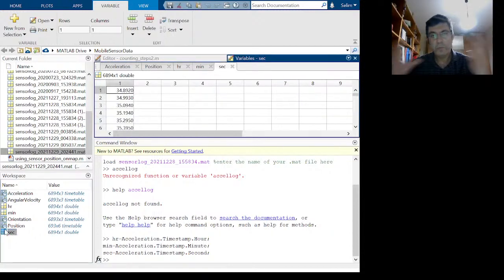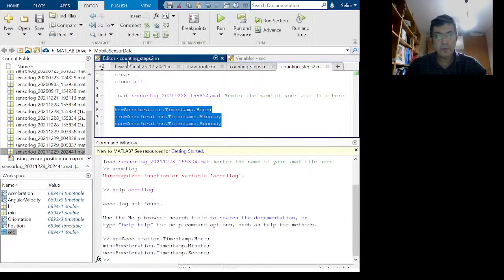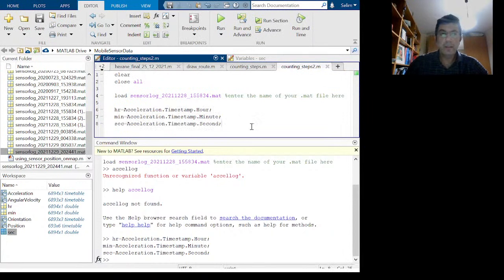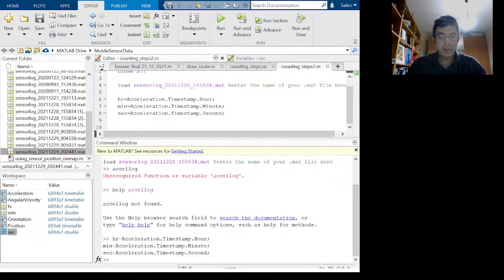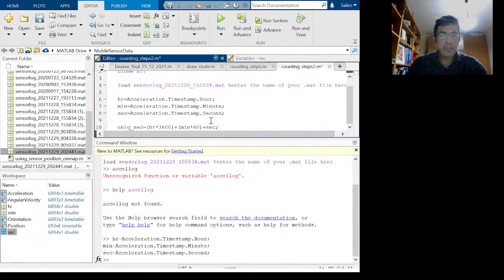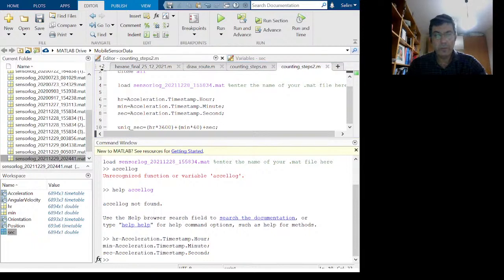Okay, now I'm going to merge all of these data in order to have a unique time value for myself. And it's going to be very easy, because an hour is consisted of 3600 seconds, a minute 60 seconds, and I'm going to then add it to the seconds. So what I'm going to say is a unique second, for example, is going to be hour times 3600 plus this and that. You can follow it along in the stream.